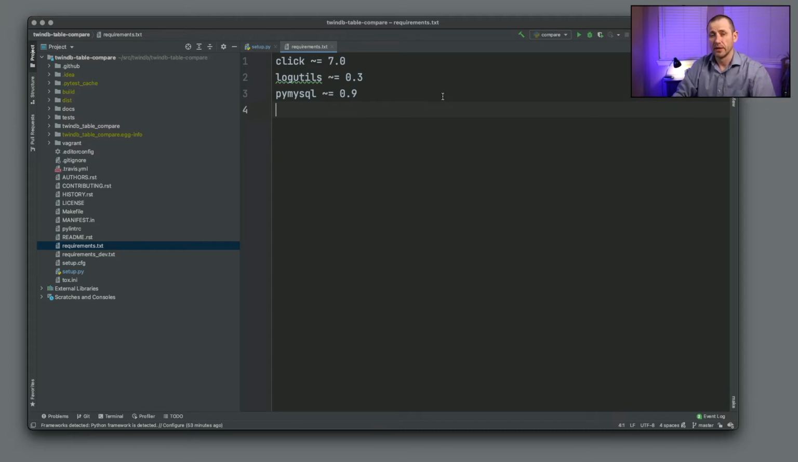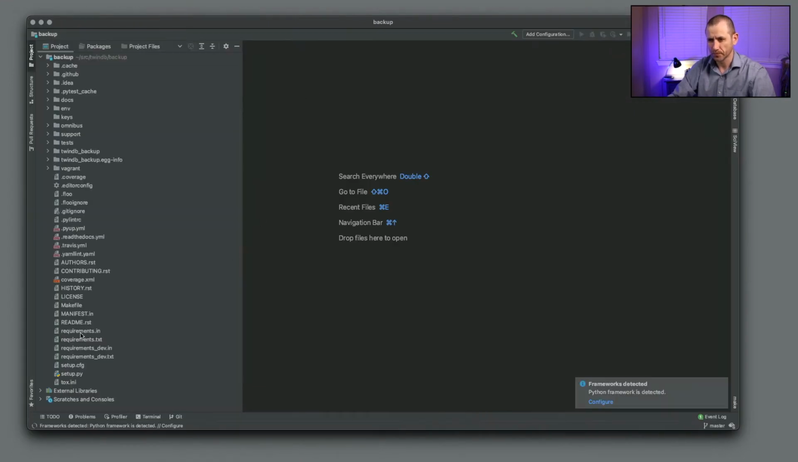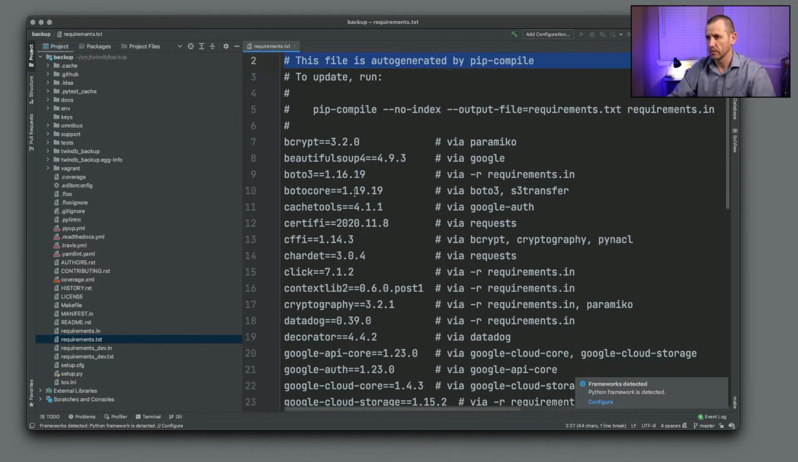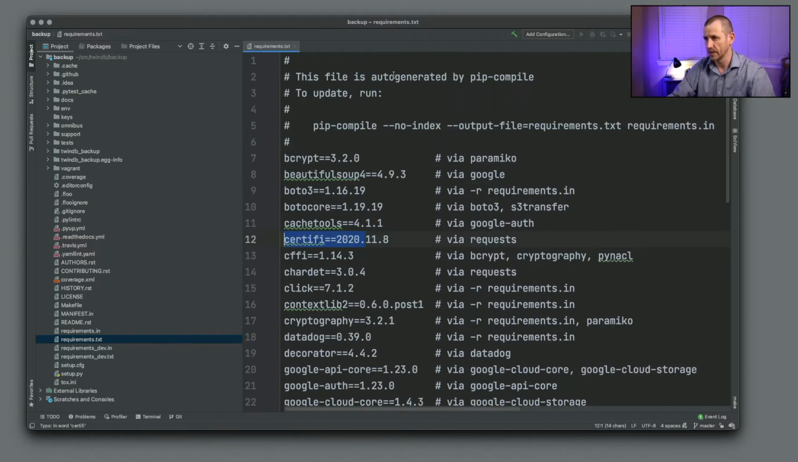I have another end-user application where I specify dependencies with exact versions. Let me show you. It's a backup tool, and each of the requirements has an exact version, you see? And if this file looks auto-generated, it's because it is. It is auto-generated by a tool called pip-compile. Let me show you what's going on here.